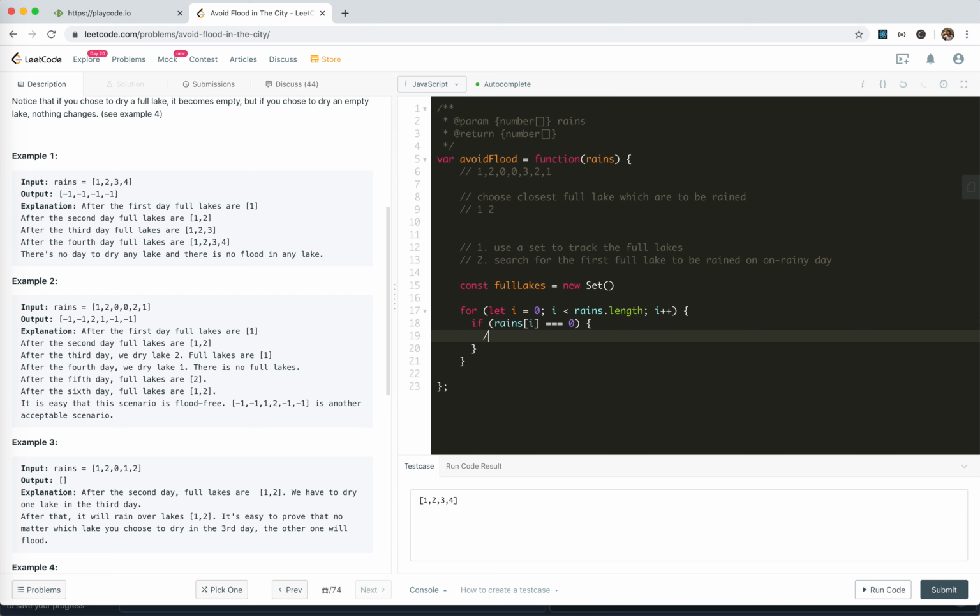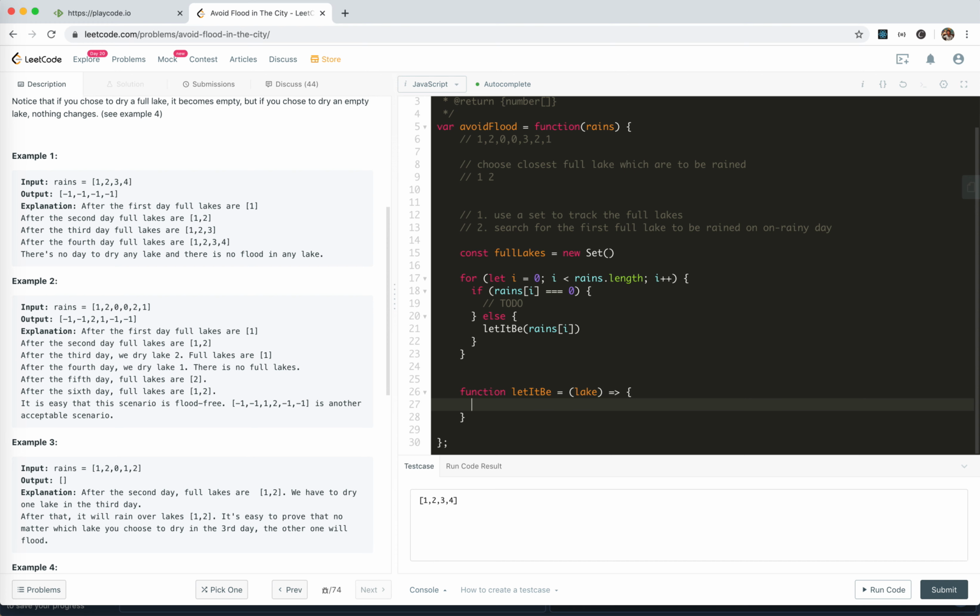If it's 0, to do search. Okay, I just used to do. If it is not, we will do nothing, right? So I'll say let it be. Range i. I'll create a function called let it be. This should be a lake. So let it be. Oh, we need to return the actions, right? Actions.